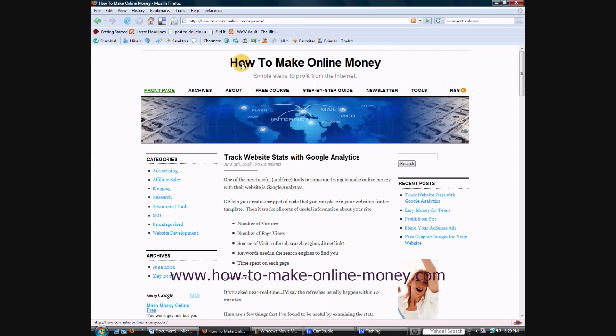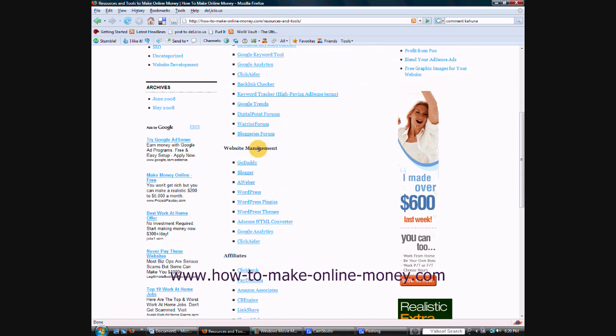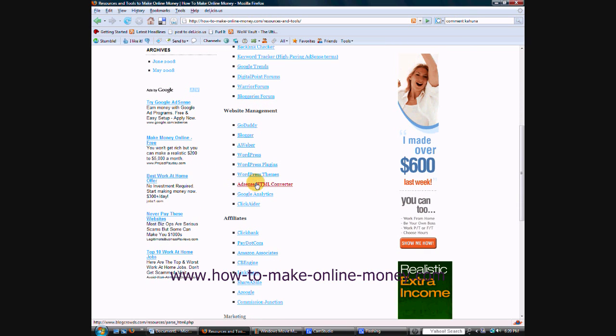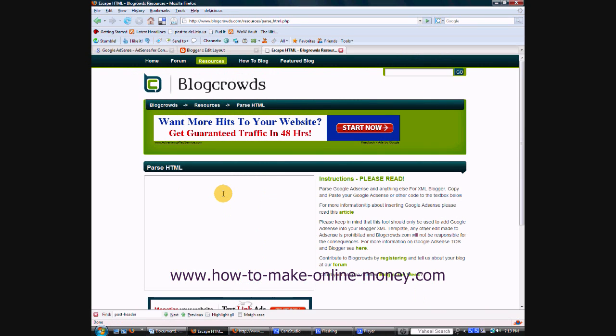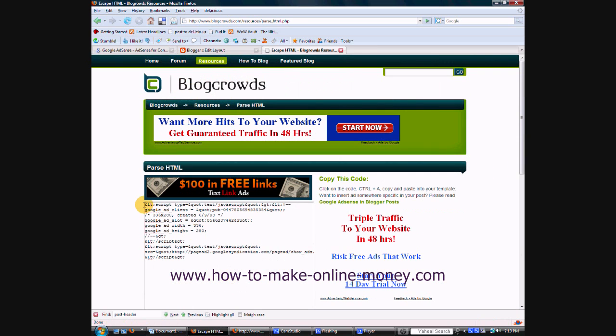What we're going to do is go back to how to make online money, and we're going to go to the Tools section in the upper right-hand corner. The Tools is a list of resources and tools you can use online. Under the Website Management site, there's a link called AdSense HTML Converter. And what you're going to do is paste your code in there, and this tool is going to convert it into PHP. It's going to get rid of the less than, the greater than, and the quote symbols.